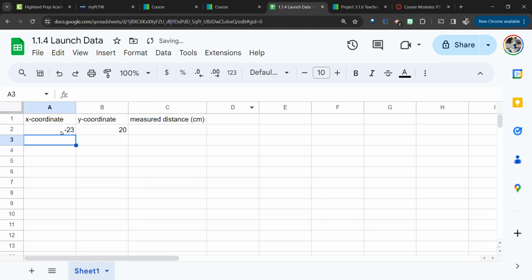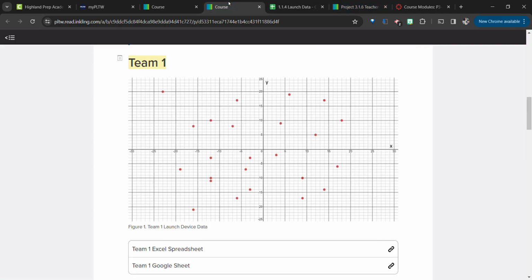Now, if I'm going through here, punching in the number, after I hit -23, if I press tab, I can put in the next y value, 20. If you press enter after doing that, it's going to automatically go down to the next row for you. So now we can go to this next point.